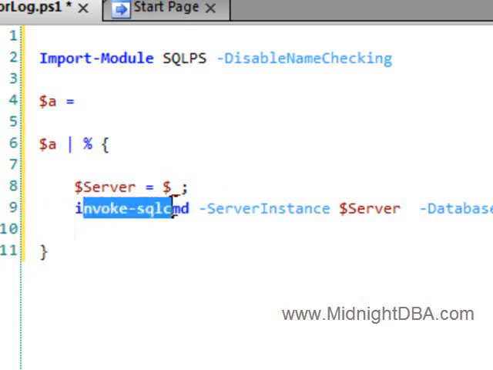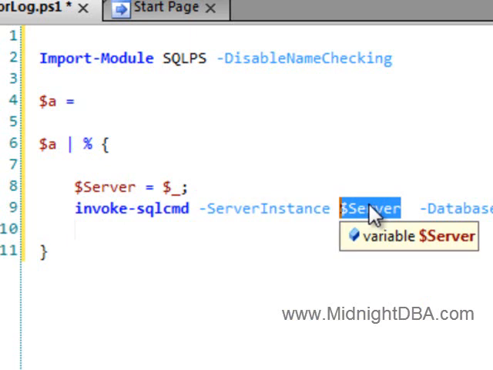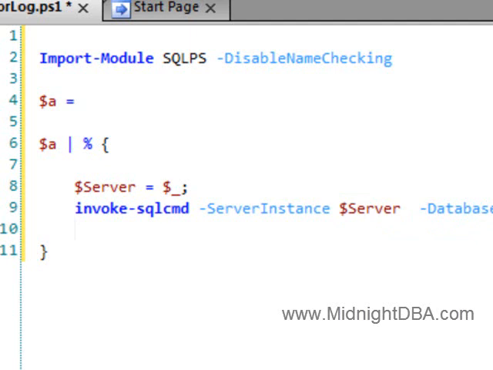Then I'm going to invoke the SQL command. I'm going to connect to the server instance that I set this one to, which is the current one in the loop. I'm going to connect to MSDB because I'm pushing a job, and then I'm going to use whatever input file that we create. And that's it. That's really all you need. Now all we need to do is go in there and fill in a couple values. Let's go ahead and create this file first.